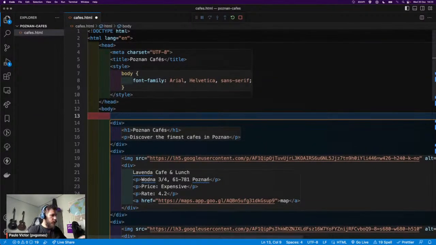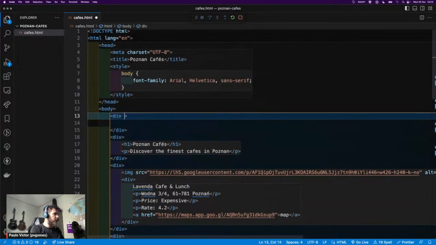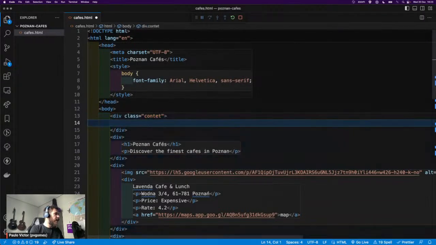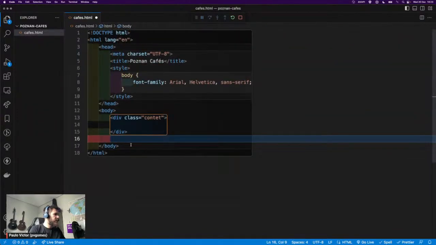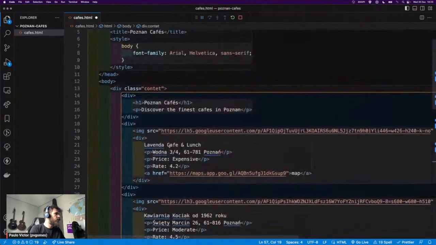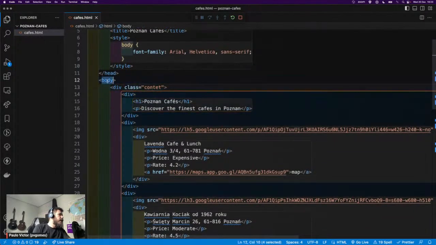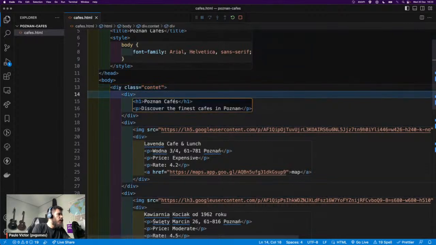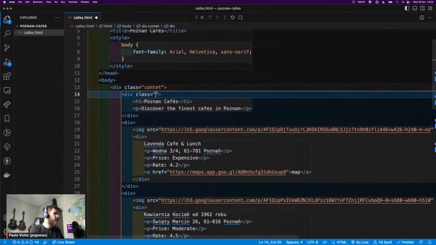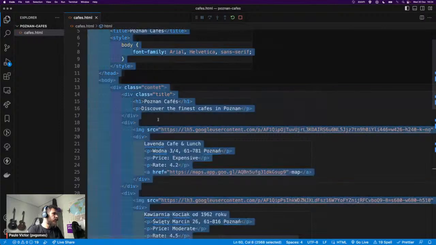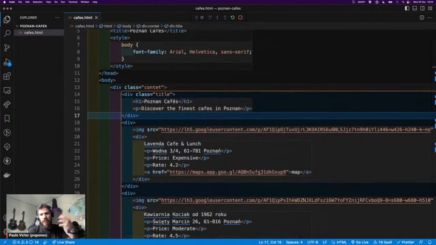The first thing that I'm going to do is create one div outside, and I'm going to give a name to this div, so class equals content, because everything that will go in here will be the content of this div. I wanted to add all of the cafes in the text here. So I'm not changing that much. Inside the body, I created a div with the name content and wrapped all of the information inside. And for this Poznan Cafés, I'm going to add another class, where I'm going to name it title, because this is the title for my page.